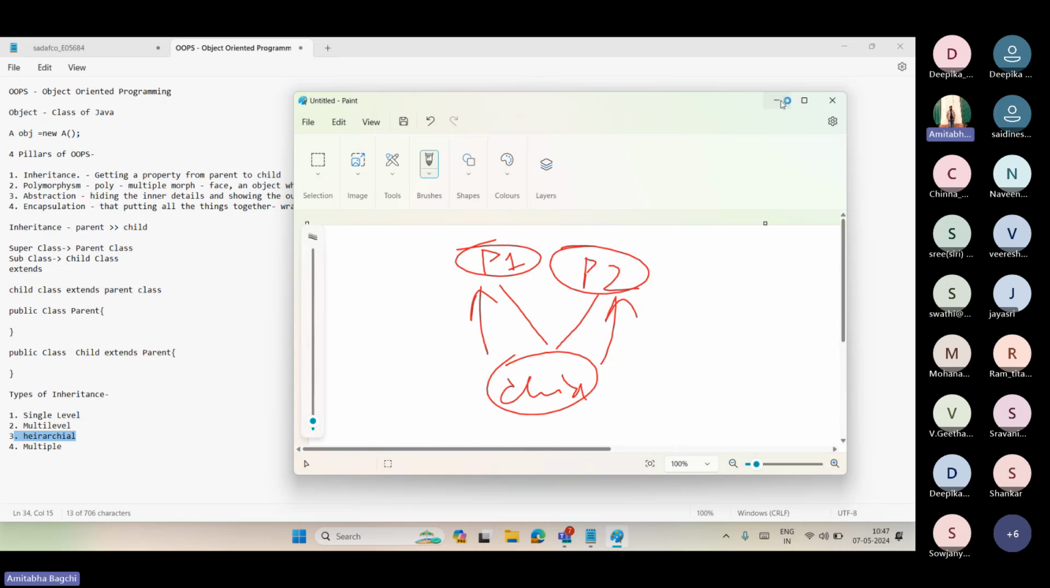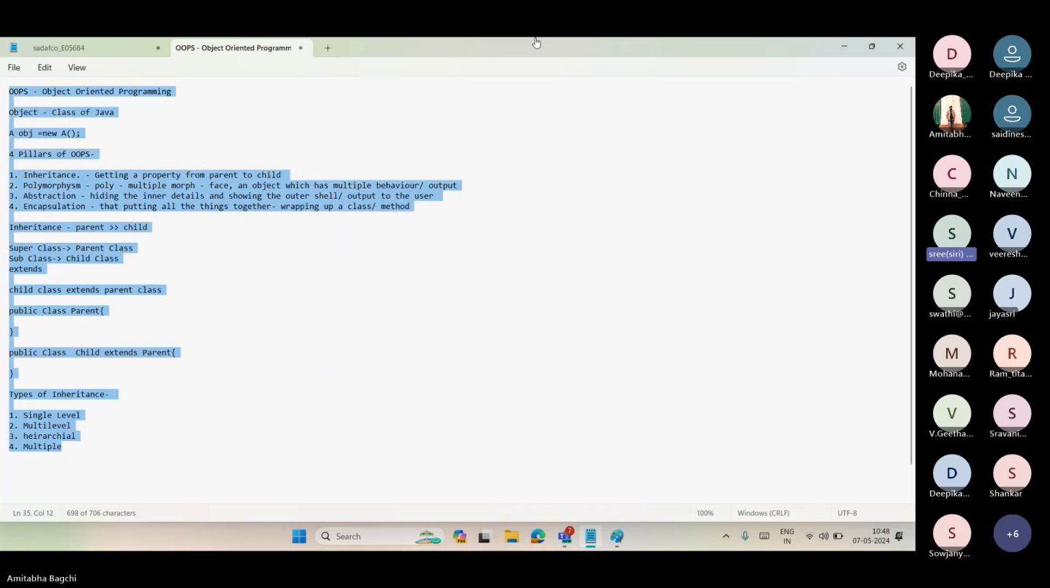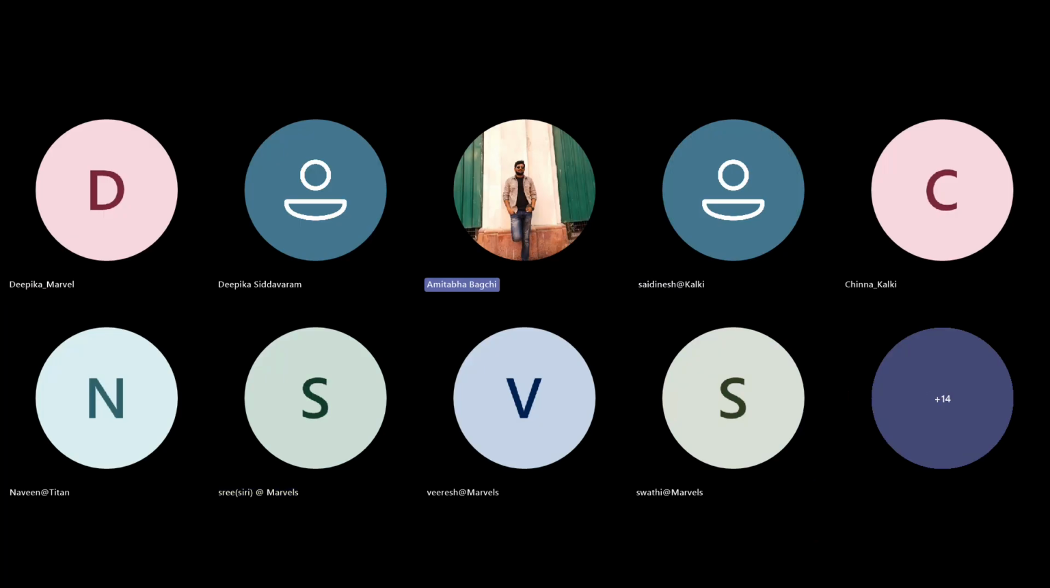So what we have learned today quickly. We have learned four pillars of OOPs. Remember these one-liners, interviewers may ask. What is inheritance? Parent to child. We have learned superclass, subclass, extends. We have learned the syntax for this. And we have learned the different types of inheritance: single level, multi-level, hierarchical, multiple. Clear? Yes, so this is all for now.